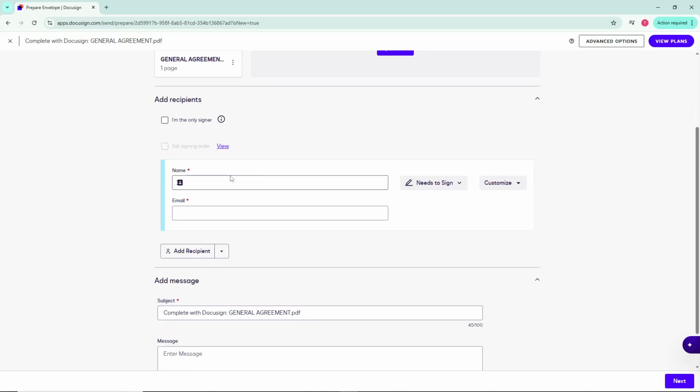Depending on the file size and your internet connection, this might take a moment, so be patient while the system processes your document. Once your document is uploaded, you'll need to specify who should receive it for signing. Enter the recipient's name in the text field provided below the document. This ensures that the agreement is sent to the correct person and helps maintain clear records of who's involved in the transaction. Below the name field, enter the recipient's email address.